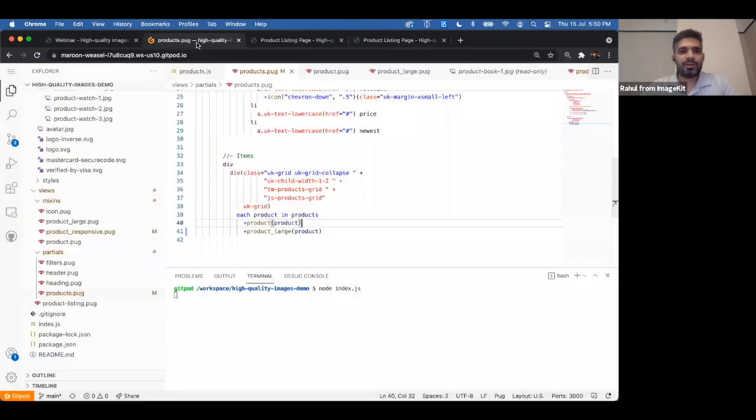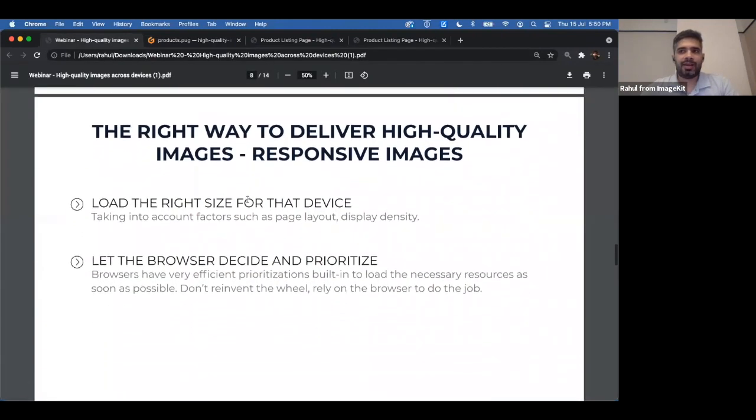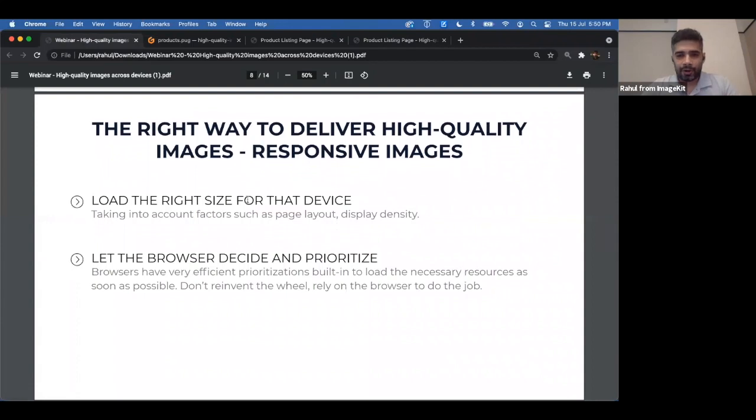And for that, we'll use a concept called responsive images, right? Responsive images would help you load the right size on every device, specific to what that device needs. And it will also take advantage of how the browser loads images, because browsers are tuned to load your page as quickly as possible. So with responsive images, we would be able to take advantage of that browser prioritization for loading the right image on every device without having to write any sort of JavaScript code, which could actually slow down your page. We'll take advantage of a standard browser specification, right?